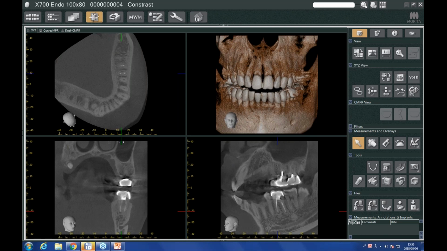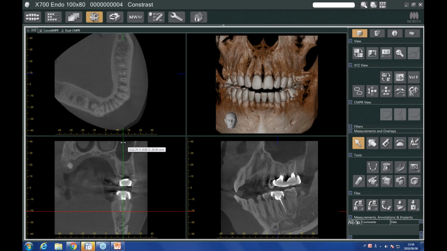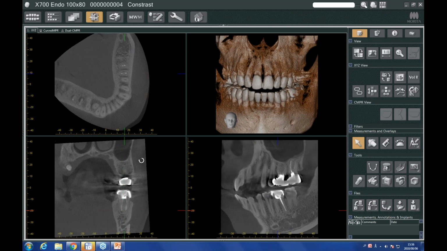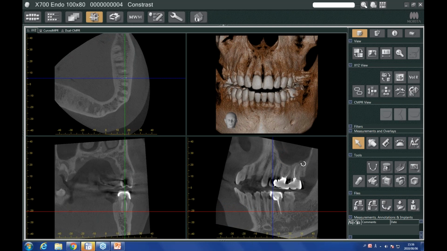Now I want to move the green line to around the center of the tooth and line it up. And let's bring the lines back just to emphasize this very clearly. And in the same way, I want to grab this and line it up.